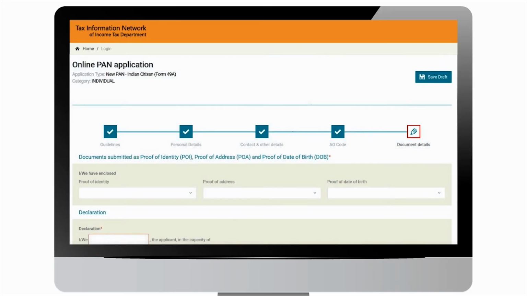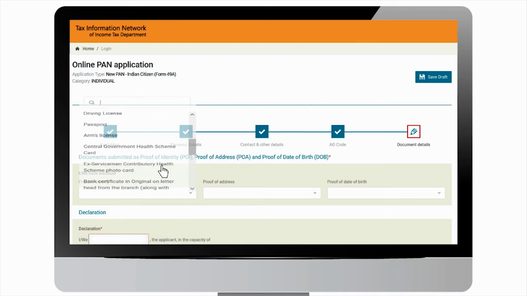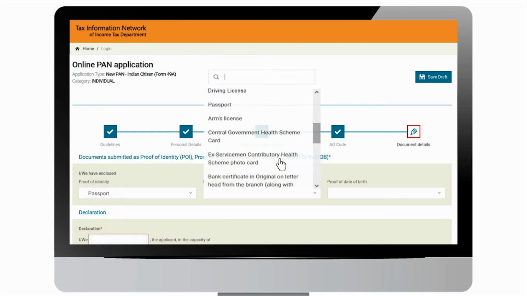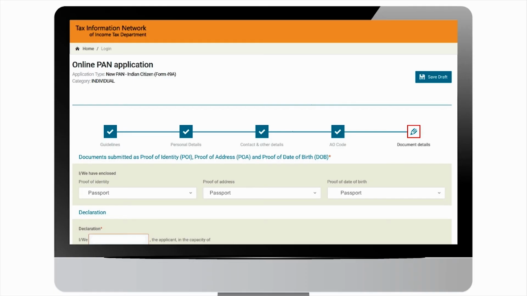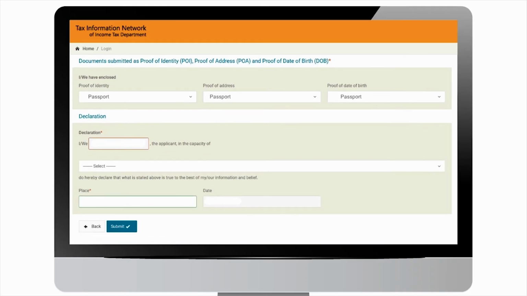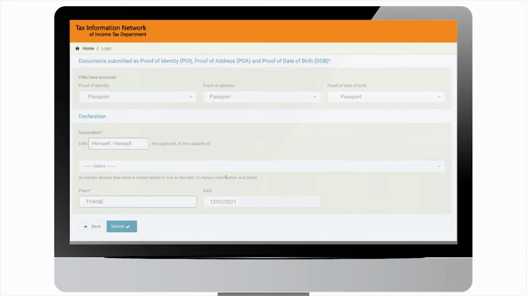After this, you will be navigated to the Document Details section. Select Proof of Identity, Proof of Address, and Proof of Date of Birth as the case may be. For declaration, select Capacity of Individual from the drop-down. Enter the place and click Submit.